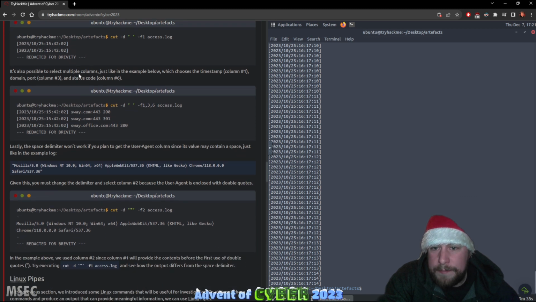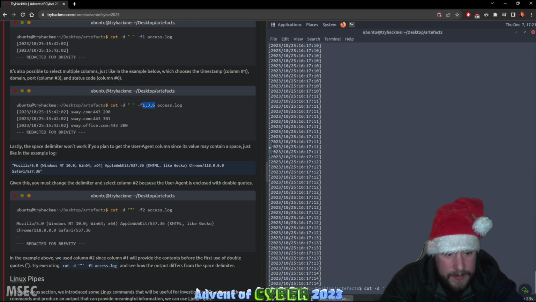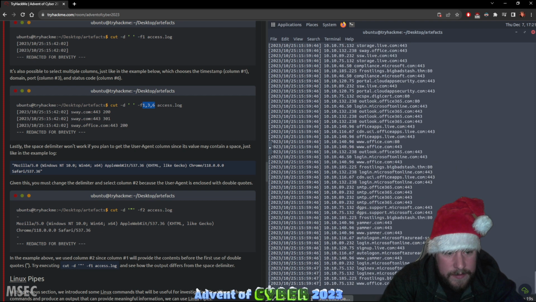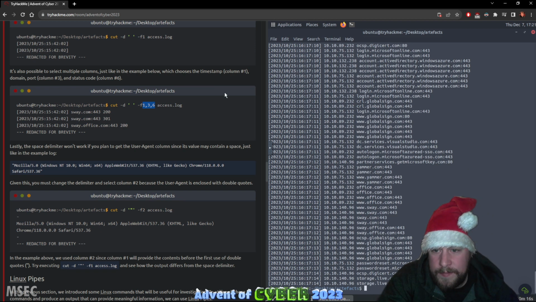It's also possible to select multiple columns just like we did before. In this case you would add column 1, column 3, column 6 to the F. So that then gives you domain, port, status code. So we just do 1, 3, 6, commas, not hyphens.